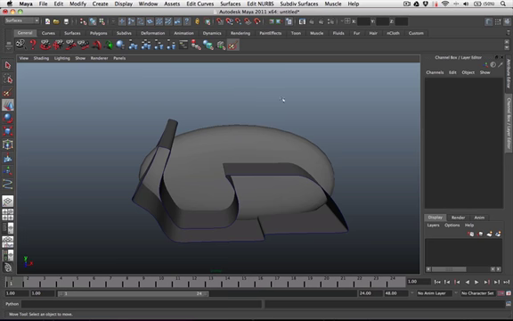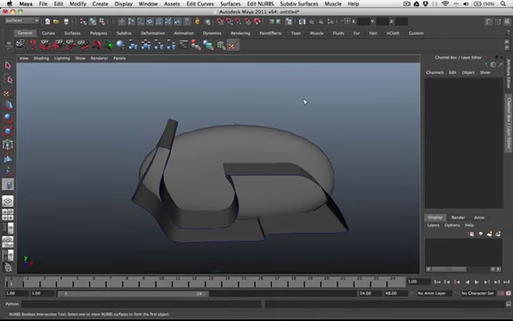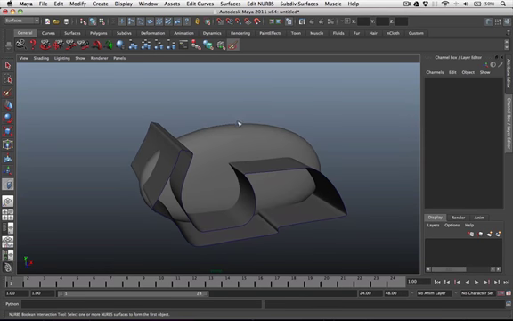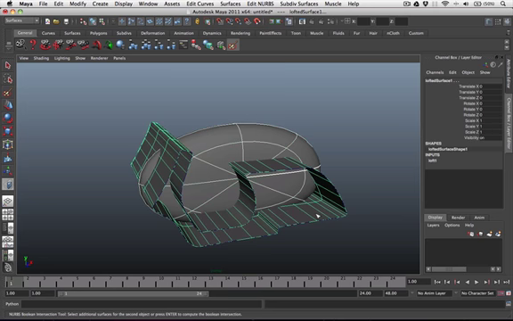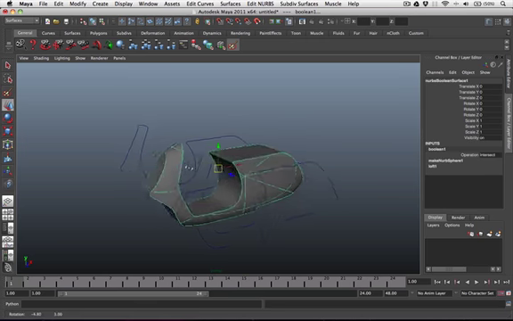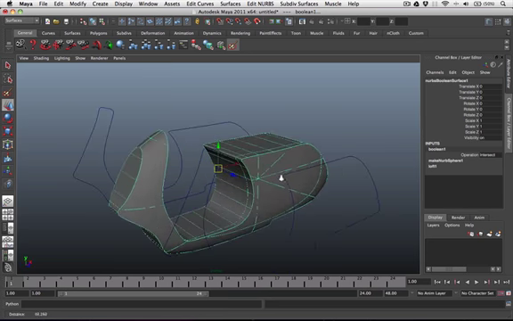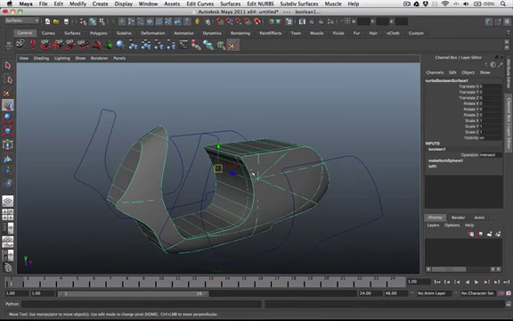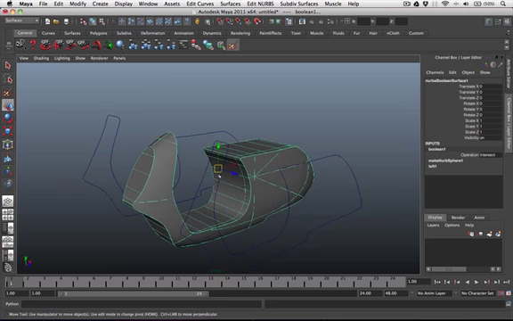Okay, so we're going to use the Boolean intersection command. So go to edit NURBS, booleans, intersection tool. Okay, first, select your sphere and then press enter or return on your keyboard. Then select your loft surface, then press enter or return on your keyboard. As you can see, we just created the chassis of our scooter. It's quite nice. So let's move on to the fenders.